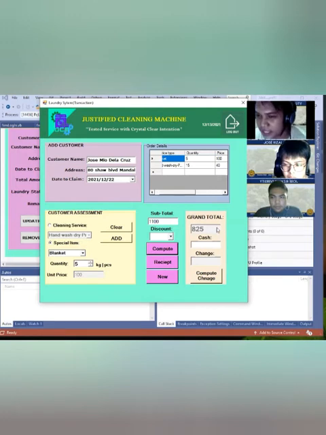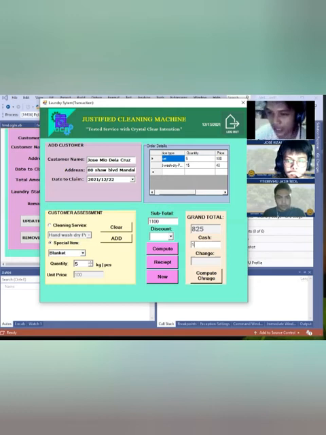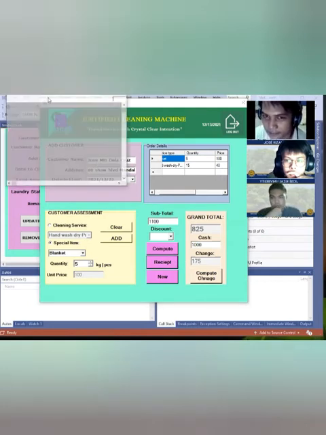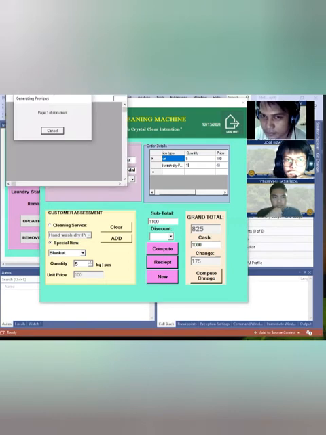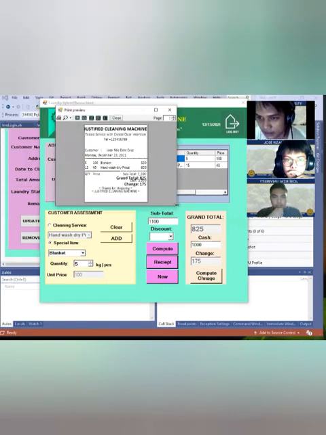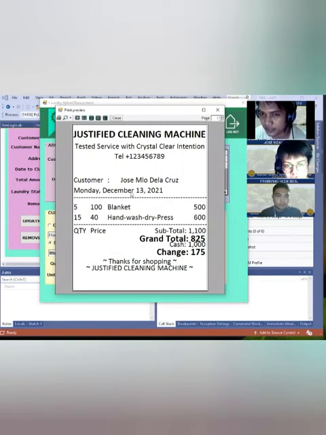So here we are, the grand total. The grand total is computed by the subtotal minus the discount rate. And the user will be prompted to enter the cash. For example, we have 1,000, and compute change to get the change. And after that, we can generate the receipt. Here is the receipt details. This is our receipt.